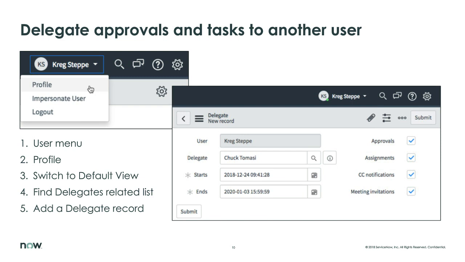So delegating approvals is great. Like I said, if you're on PTO and you need somebody to take over your approvals or even get your notifications that you normally would get out of the system while you're out, you can do that. So, again, if the delegation list isn't available as a related list at the bottom of your user profile, you can add that easy enough.